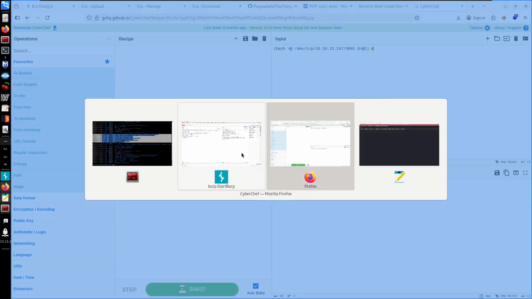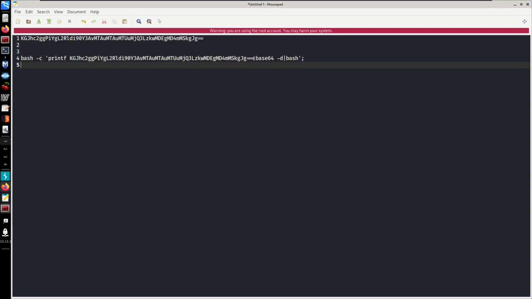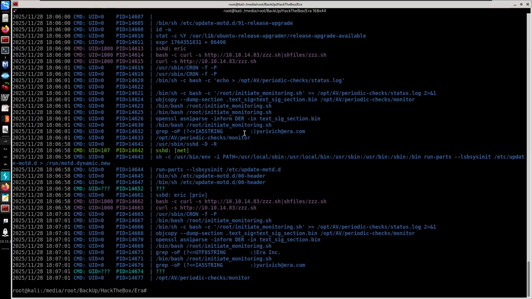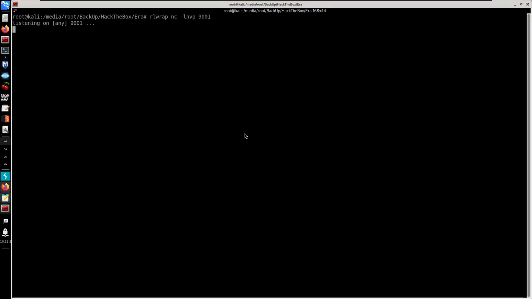I'll put this into my text editor. We want to copy this for the sig. So it's running a bash for root, doing the objcopy dump-section .text_sig, and it is doing the same thing. So let's see if we can bypass this sig here.